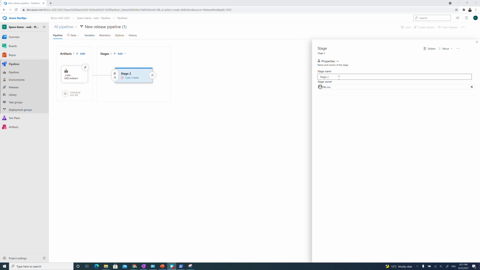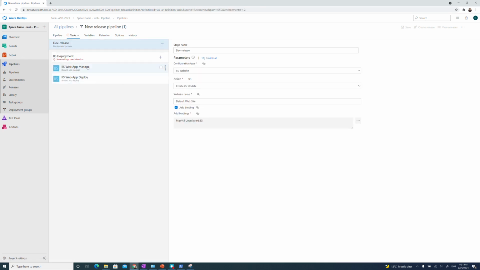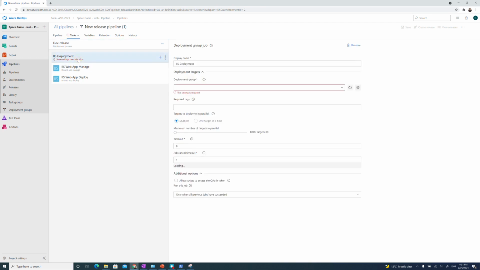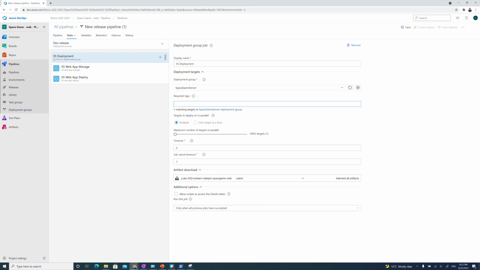And you also have the stage. We can change the stage to dev, release, whatever you think proper. Okay, and now you can add the detailed information of the task. For example, we have this deployment. You can select the deployment group. Okay, remember we have this one. Required tags.